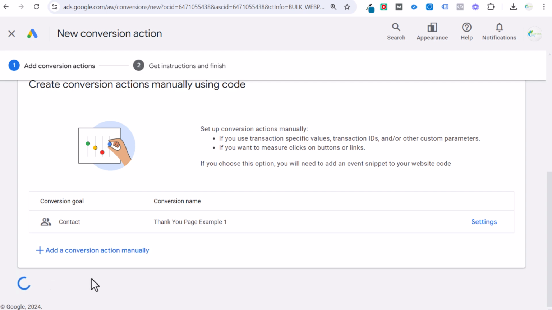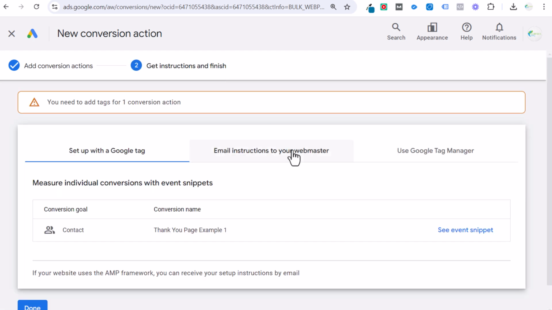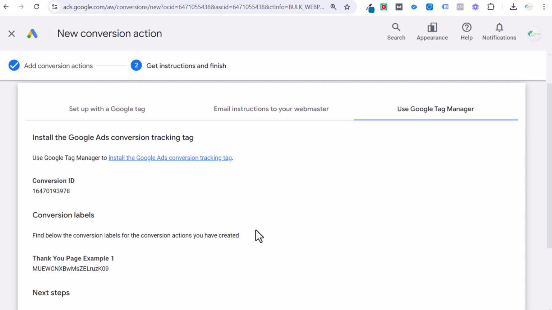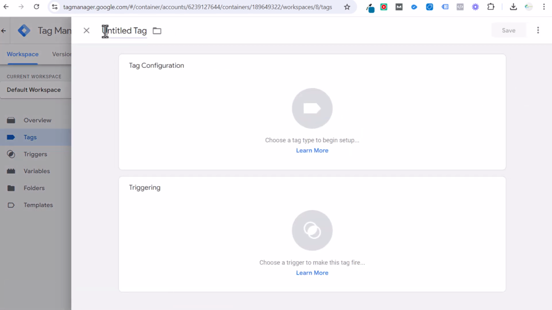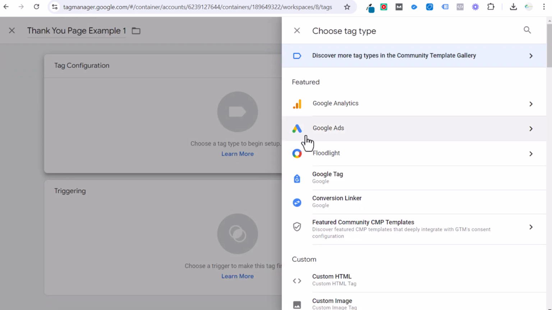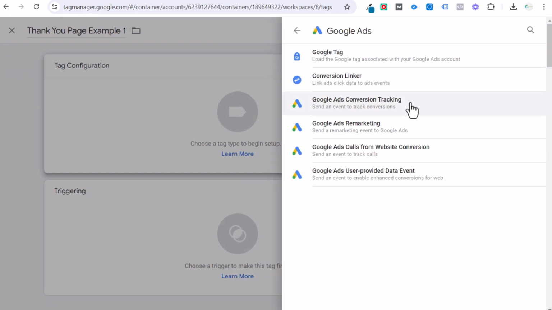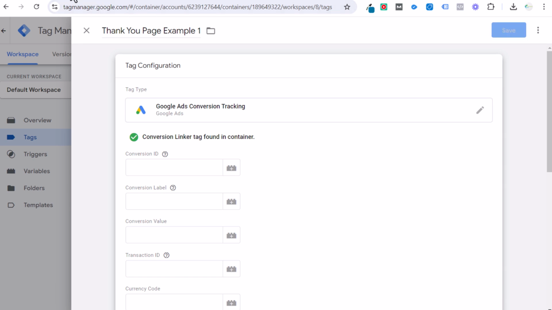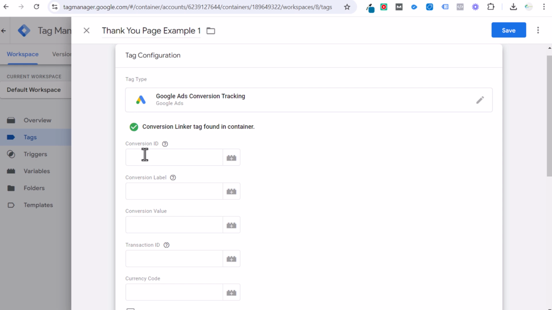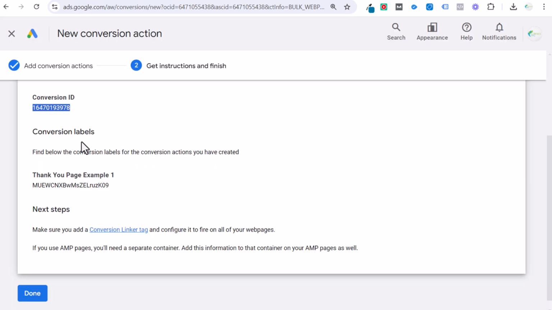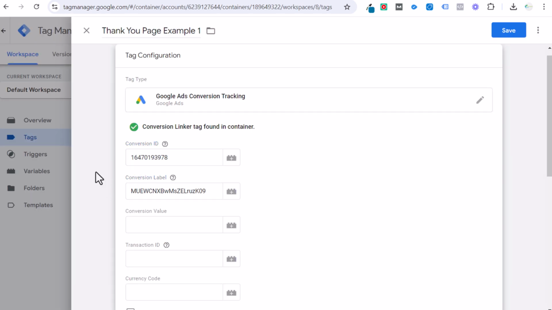And now we want to save and continue, and it's going to give us some instructions to actually install this conversion. So conversion ID and our conversion label down here. So you come over to Tag Manager, you create a new tag, and we'll call it thank you page example 1. And we will do Google Ads, and we will do Google Ads conversion tracking. And then we're going to come back over here, copy our conversion ID, and we are going to paste that right here. And then we are going to copy our conversion label, and we're going to paste that one right here. So we have both of those there.